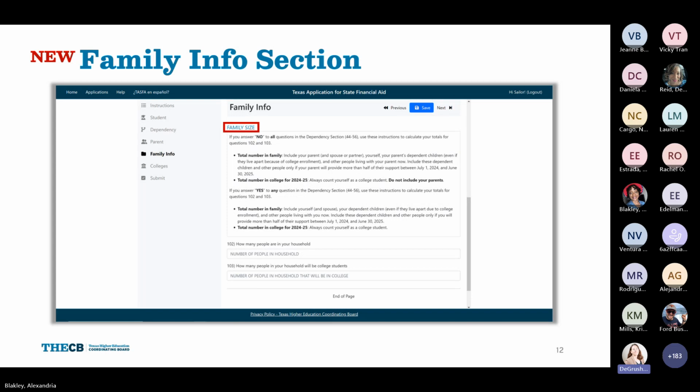Questions on family size are also in the family info section. The questions mirror the changes made on the FAFSA in terms of the description of who to include in the family size and who to include in college.